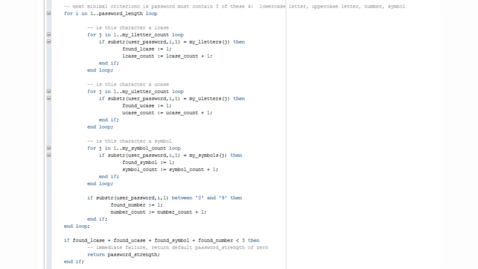We concluded this part of the password strength test by simply summing the 4 Boolean 0, 1 variables and then testing that value against the 3 value minimum. Again, unlike the online version, but again consistent with their documentation, we will return a 0 value password strength variable if the criterion is not met.